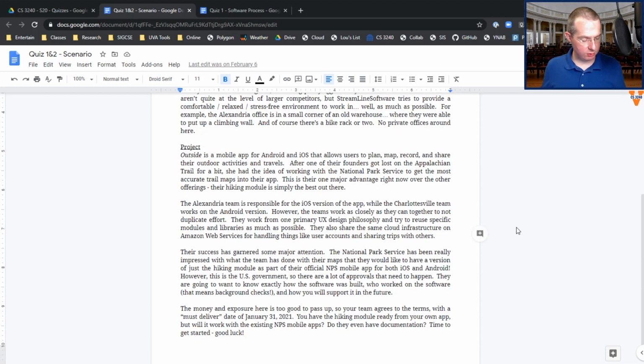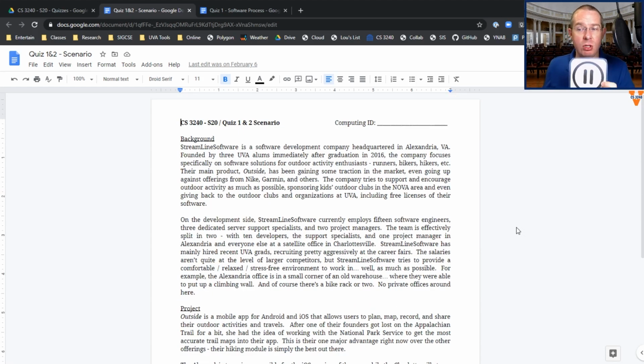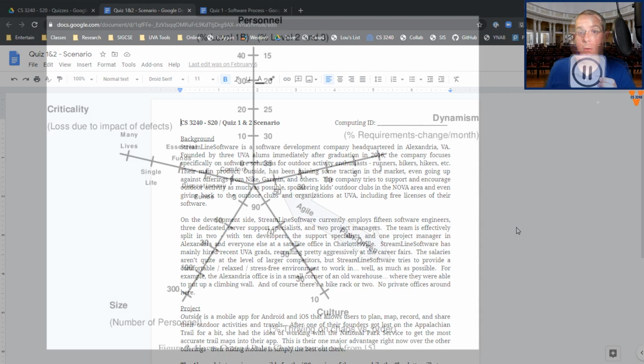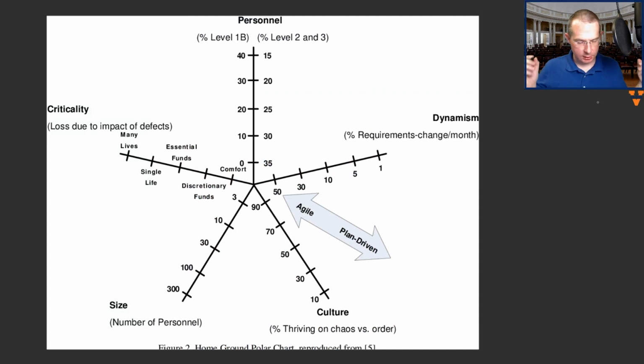So I'm going to pause, or I want you to pause, and I want you to go find this diagram or this description. I want you to read it. Okay, so pause the video, go read this, come back, and then we're going to talk about how we would break this down. So go. The diagram is the polar chart itself. Let's see if we can figure out where each of these axes are going to get hit by this particular project. So first off, let's do dynamism.